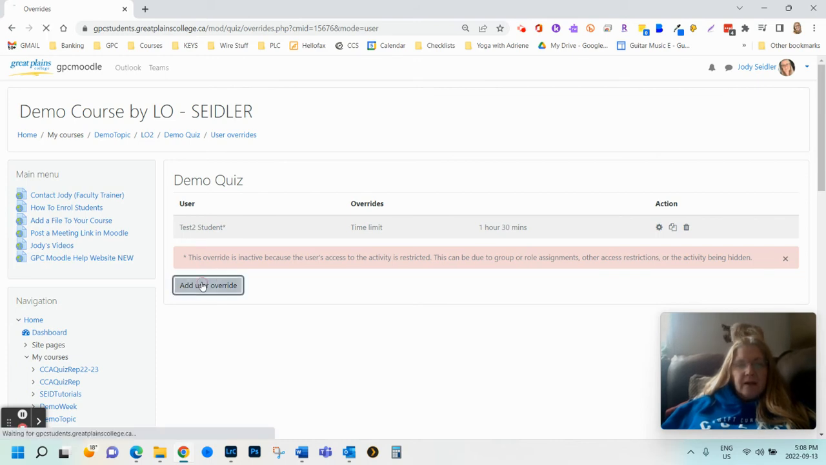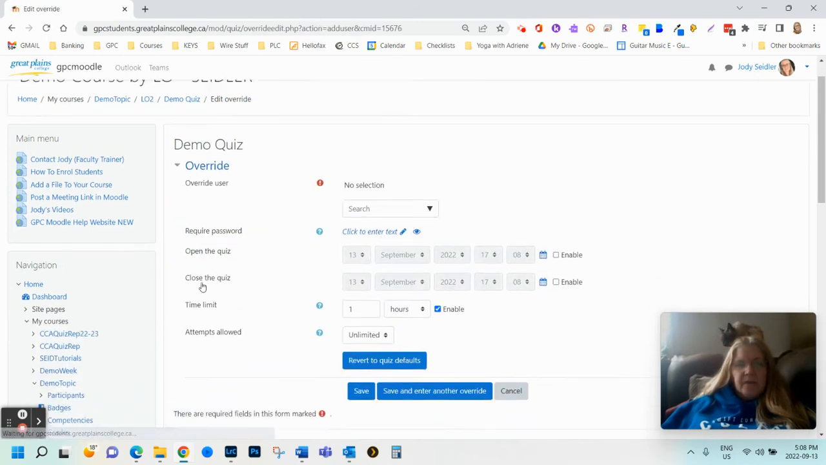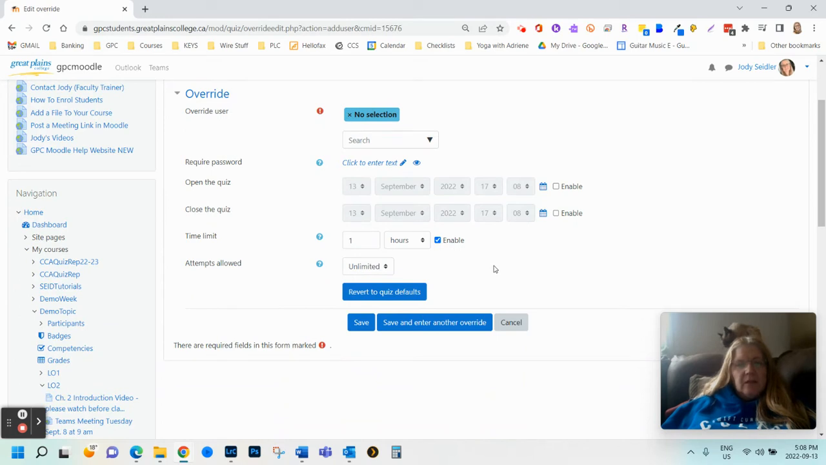A second kind of override that you can do has to do with attempts. Lots of our quizzes are set to a single attempt. We don't want them to be able to open it back up and try again. However, again, sometimes you'll have something go wrong and you want to grant a second attempt to a student. You're going to do the same thing. You would find your student in here and you would change your attempts allowed to however many you want them.